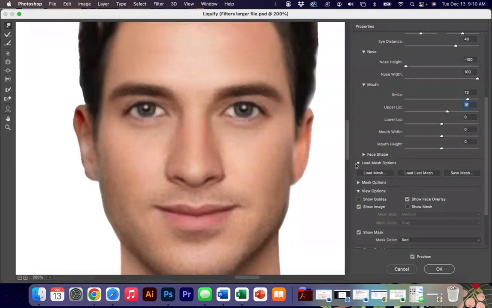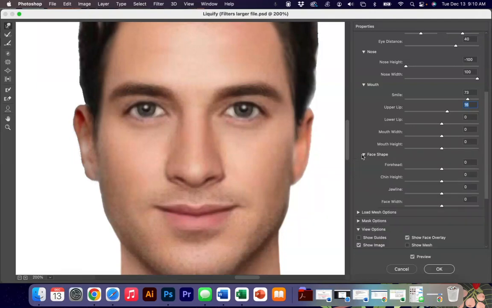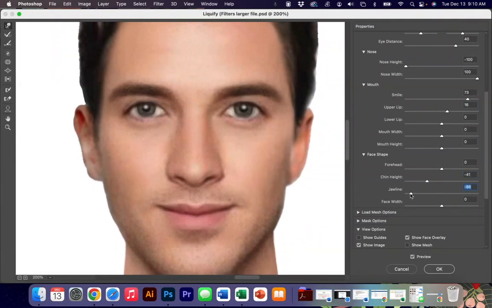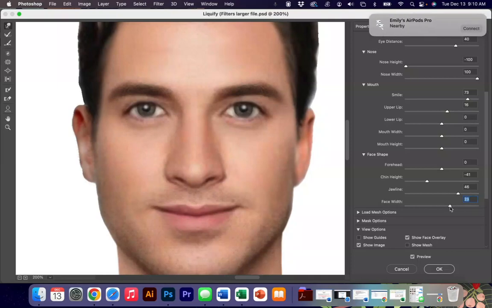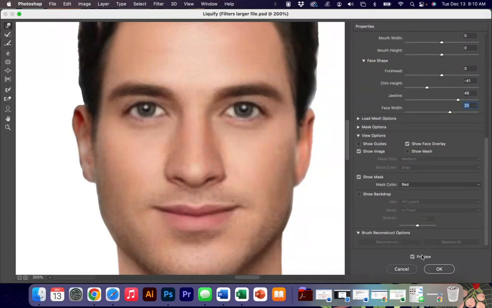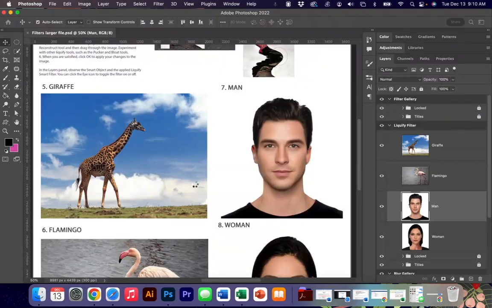We also can just load the mesh if we wanted to, and we can change the face shape. So I can come in here and shrink up our jaw. I can adjust all kinds of things depending on the look you're wanting to go for. Okay. And then when we say okay, of course, it's going to analyze and then adjust that image, which is kind of neat in my opinion.